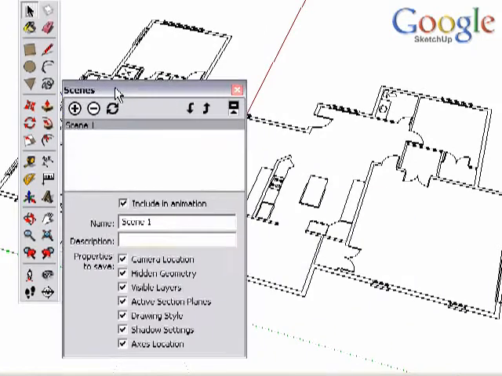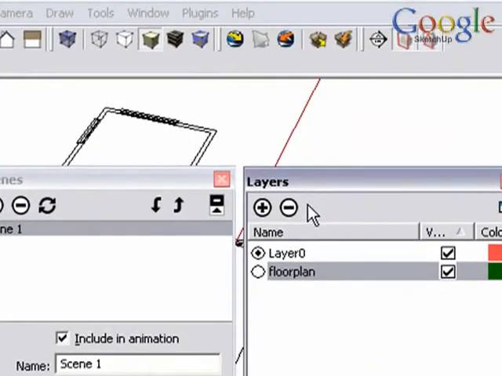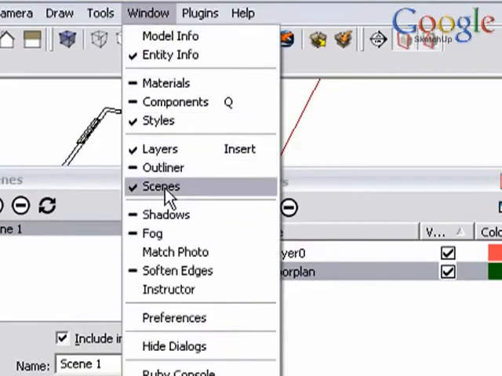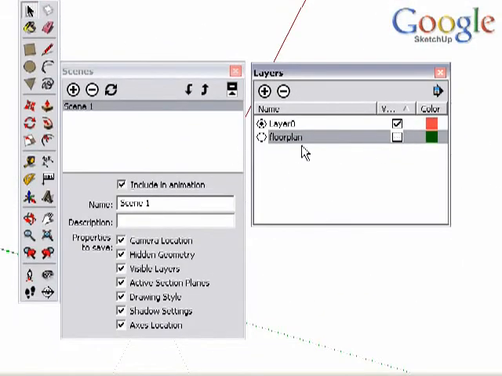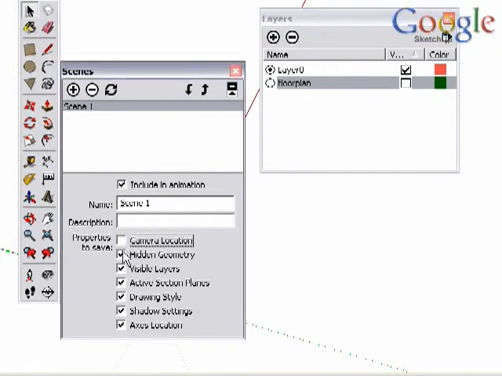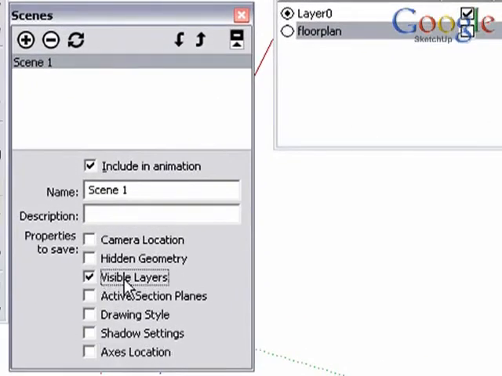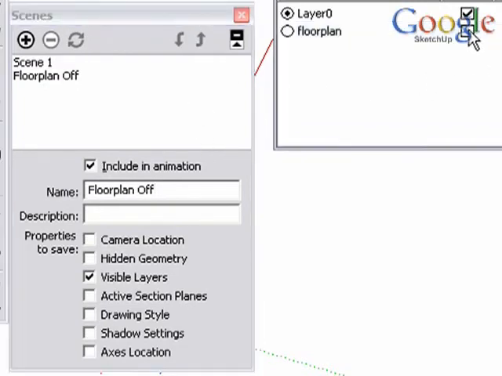The final step we'll take in preparing this model is to bring up scenes and associate these scenes with the layer visibility. Again, you can find under the Window menu, Layers, Scenes, and other dialog boxes. In the Layers dialog box, I turn the visibility of the floor plan off. And in Scenes, I'm going to turn off all of the properties to save except visible layers. I only want to affect layer visibility. And add a scene. Rename it. And press Enter. And now I have a scene with the floor plan off.